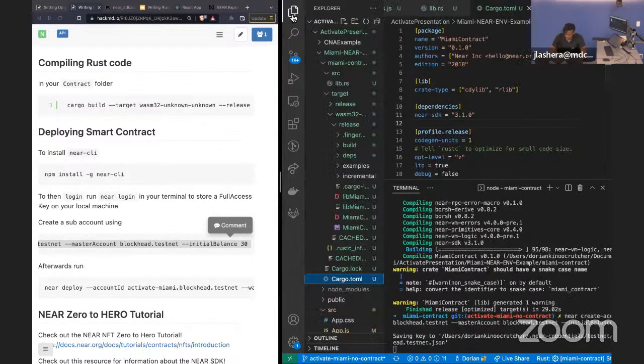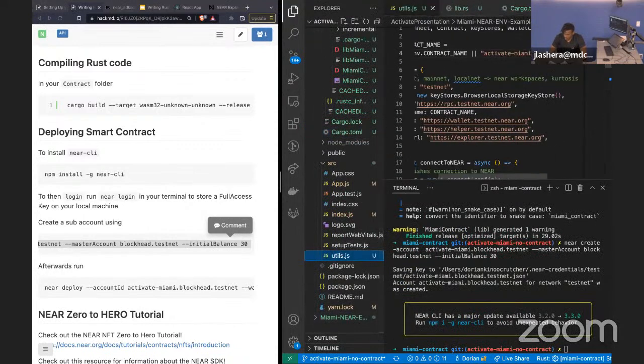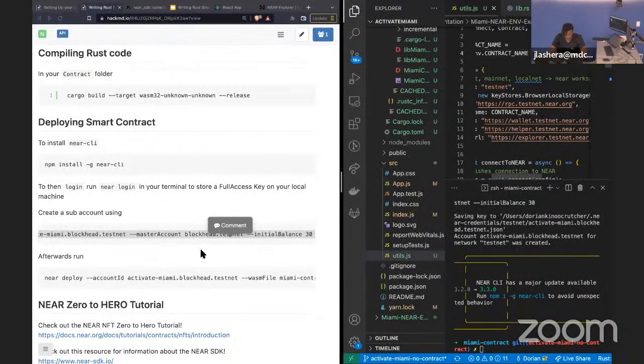Then go back into my utils folder. Let's see. Don't forget, just one. Save. So yeah, now we've created our new sub account. And again, if I were to go to Explorer, I could even view that sub account, but I won't do that right now.